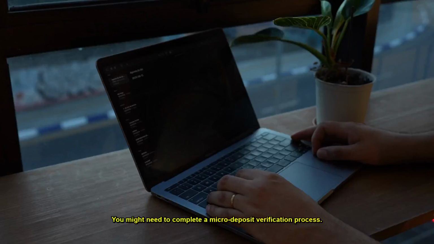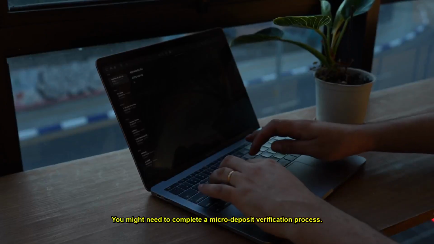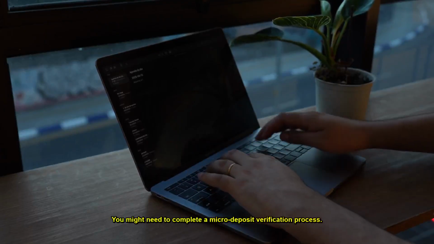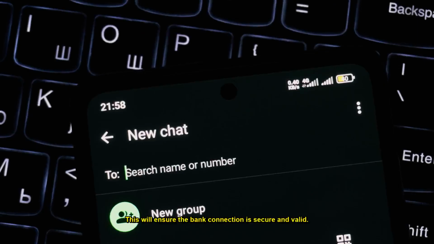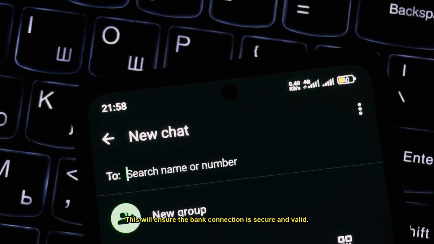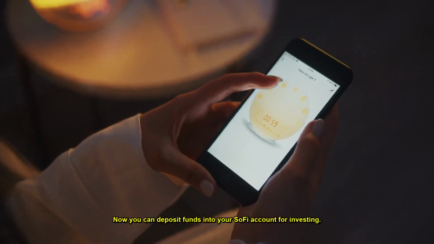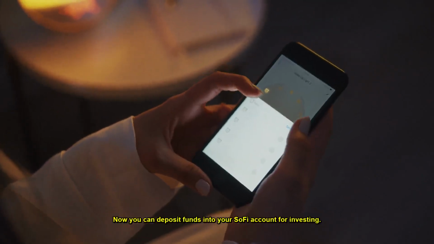Enter your bank information as required. You might need to complete a micro-deposit verification process. This will ensure the bank connection is secure and valid. Now you can deposit funds into your SoFi account for investing.